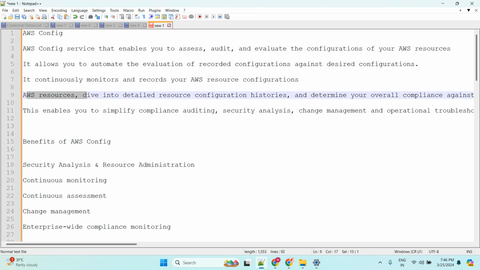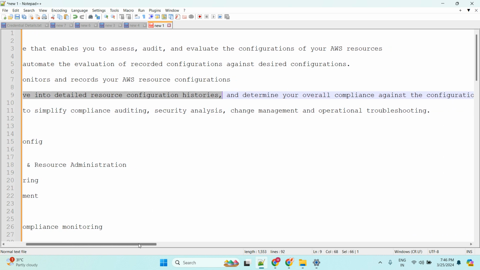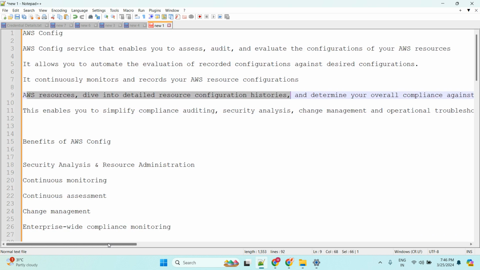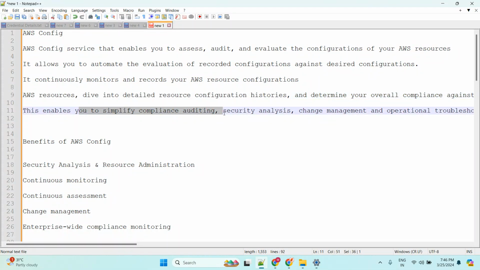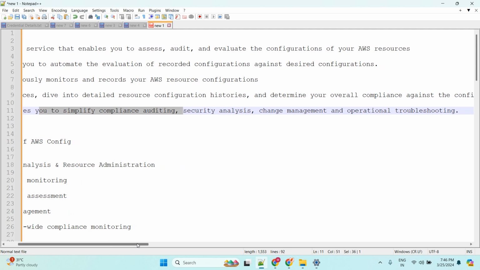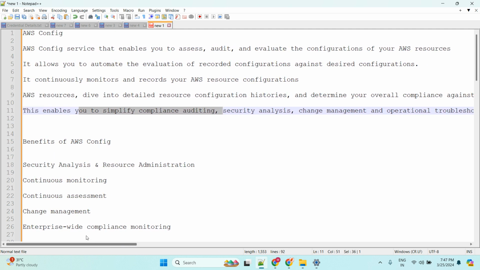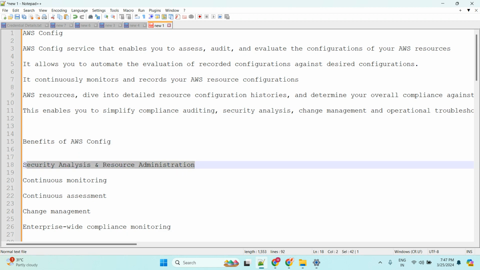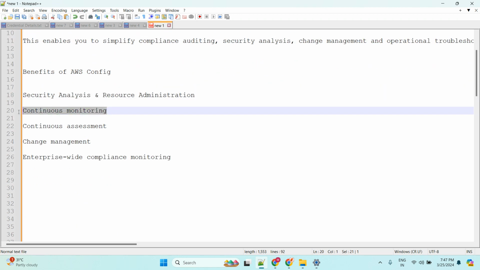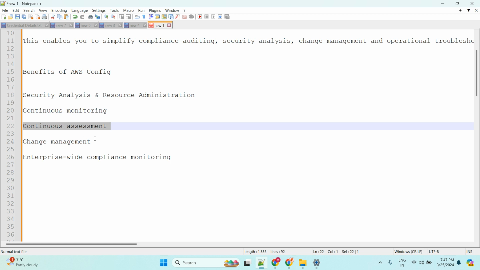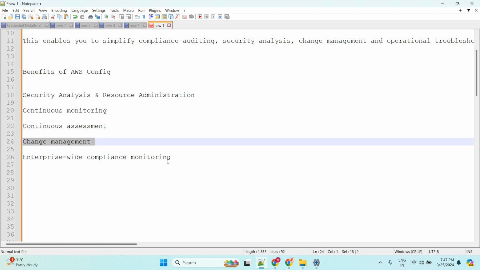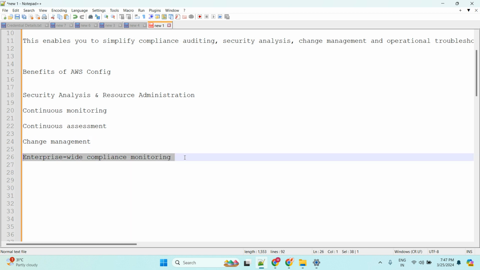You can dive into detailed resource configuration histories and determine your overall compliance against the configurations. This enables you to simplify compliance auditing, security analysis, change management, and operational troubleshooting. So what are the benefits? One is security analysis and resource administration, continuous monitoring, continuous assessment, change management, and enterprise-wide compliance monitoring.